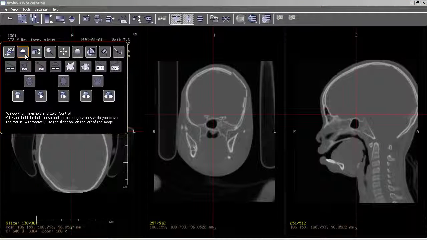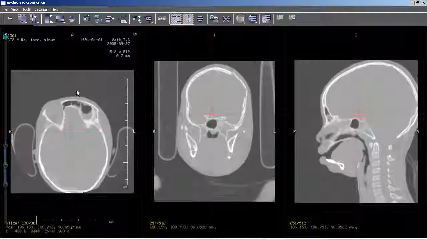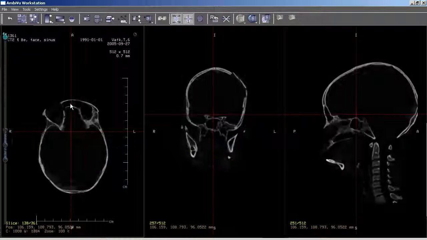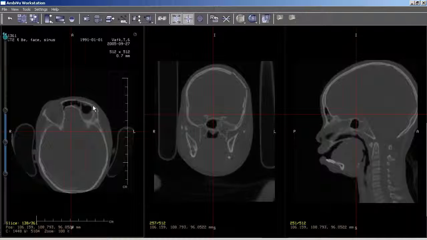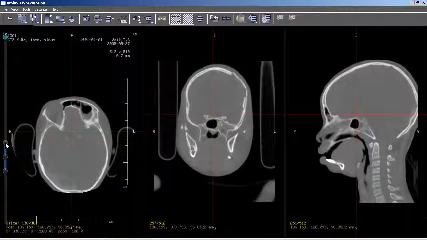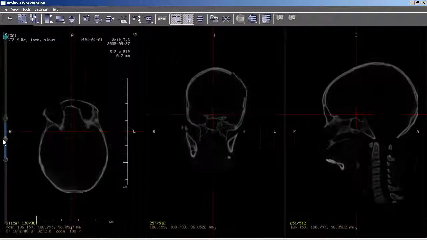The next tool is the windowing threshold and call control. So here we have only intensity values. It will change the windowing level, so center and width. Moving up, dragging the mouse up and down, and left and right. Up and down will change the center, and left and right will change the width of the windowing levels. It's also possible to click on this vertical sidebar and move the center and the width manually.